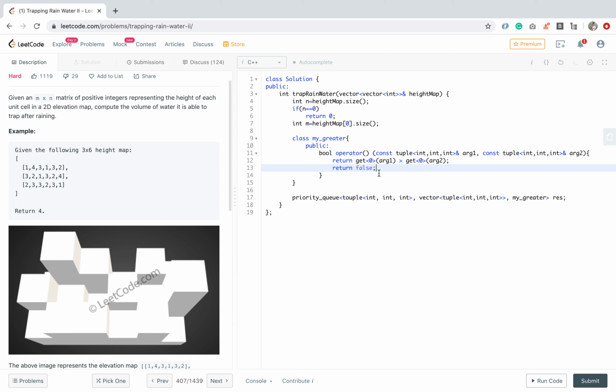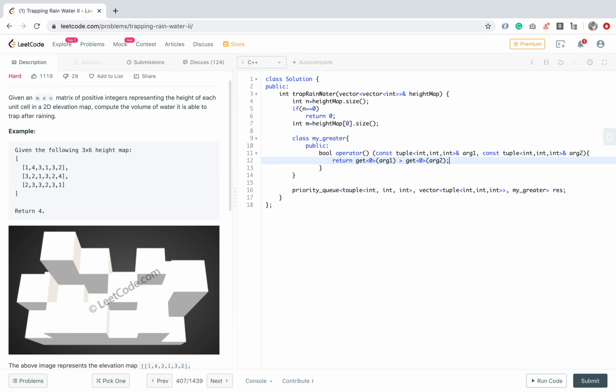Now what we want to do is have a visited matrix. So we will take a vector of type bool. We name it visited, and the number of rows is n, and every row consists of a vector of bool of size m, and we initialize all as false.